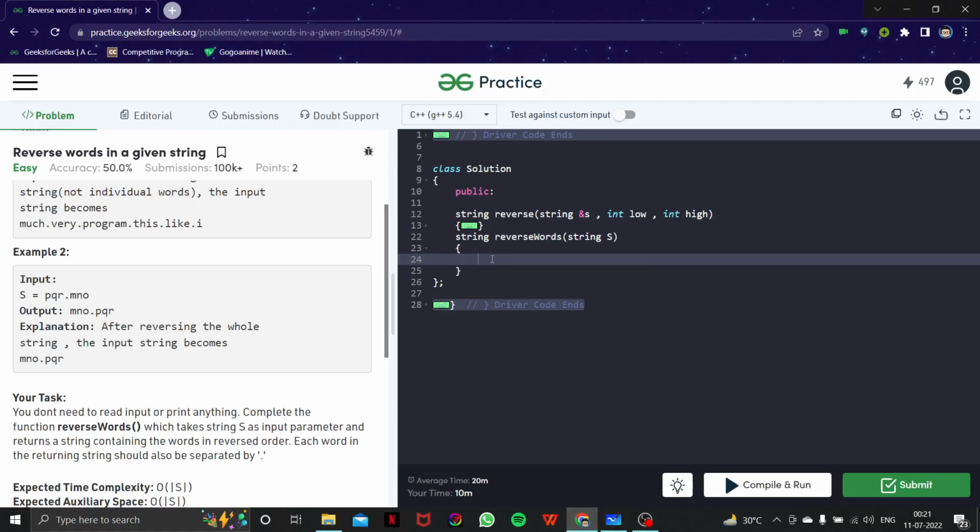So let's try and write our code. I'm going to have a variable called start and a variable called n, which is going to be s dot length.